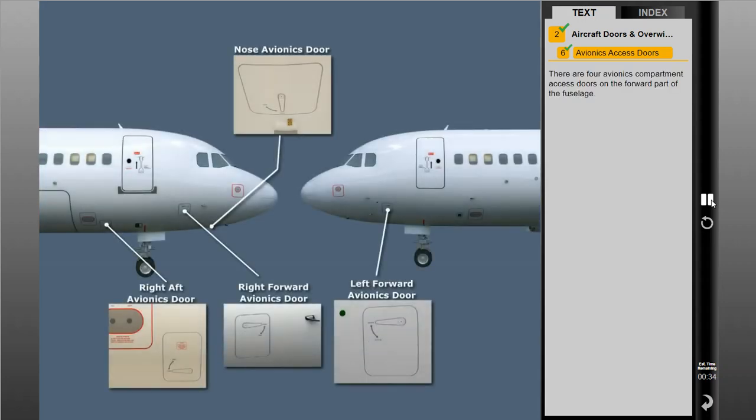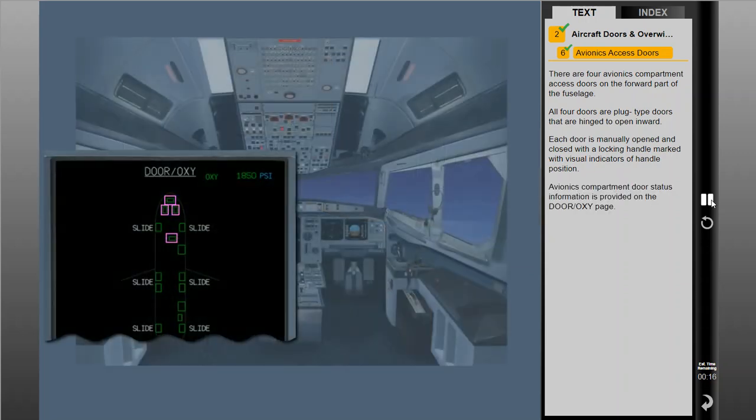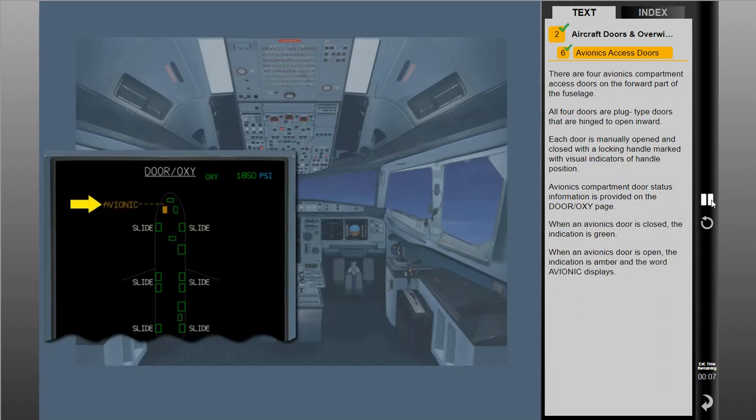There are 4 avionics compartment access doors on the forward part of the fuselage. All 4 doors are plug-type doors that are hinged to open inward. Each door is manually opened and closed with a locking handle marked with visual indicators of handle position. Avionics compartment door status information is provided on the door OXI page. When an avionics door is closed, the indication is green. And when an avionics door is open, the indication is amber and the word avionic displays.